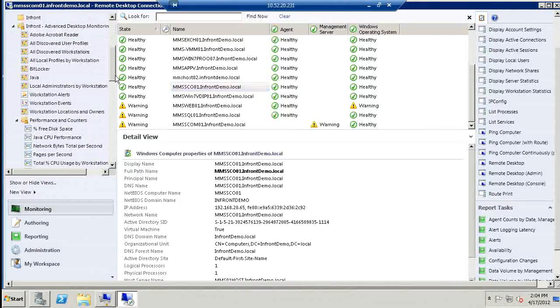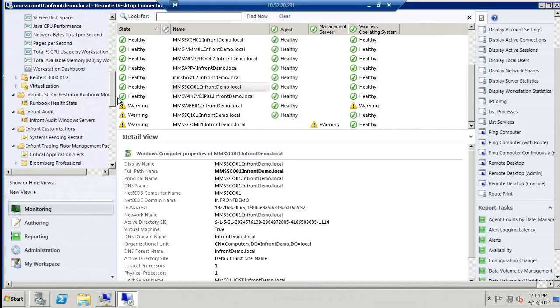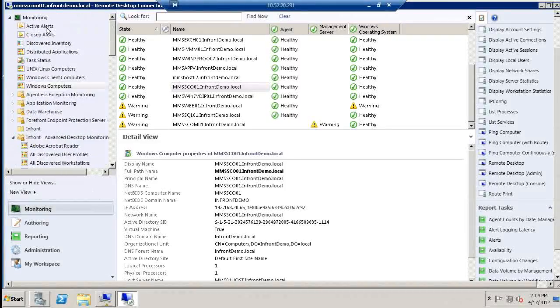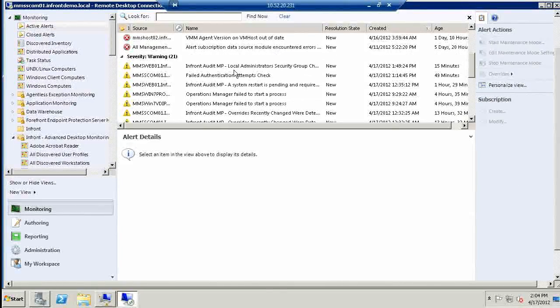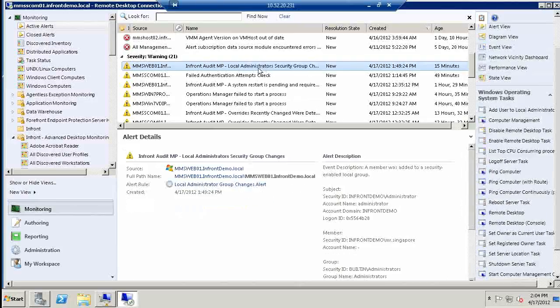So while that's updating, if we take a look a little bit further into our active alerts, one of the other things that we're commonly asked for, and here's actually a result of one of the tasks that I ran a few minutes ago, is to monitor for changes to the local administrators group. So the task that I ran a few minutes ago to add the account Mr. Singapore to our MMS Web 01 system was something that can also be monitored for an alert generated on. So here we're seeing the results of that so that we can start to actually audit our actions within SCOM.